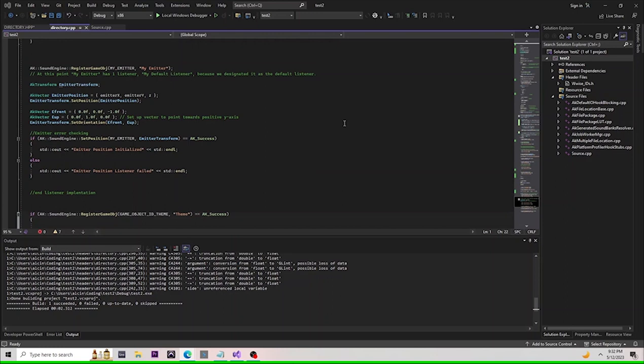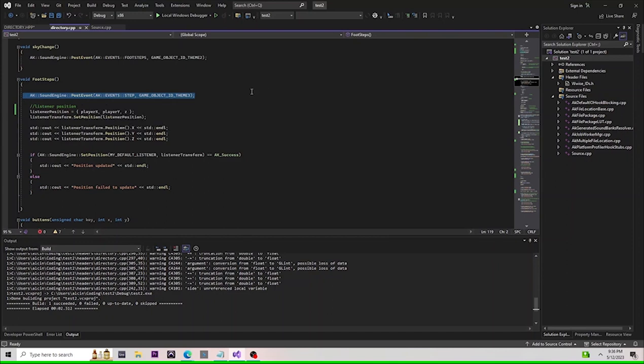Because our listener is going to be walking around in our game engine, we need to update its space in the sound engine. To do this, in our footsteps function, after we post our footstep call, we're going to need to update our position. First, let's print out our position to the terminal and do some error checking to make sure our position is where it should be. Because our emitter will be staying still, our initialized position for it will suffice.